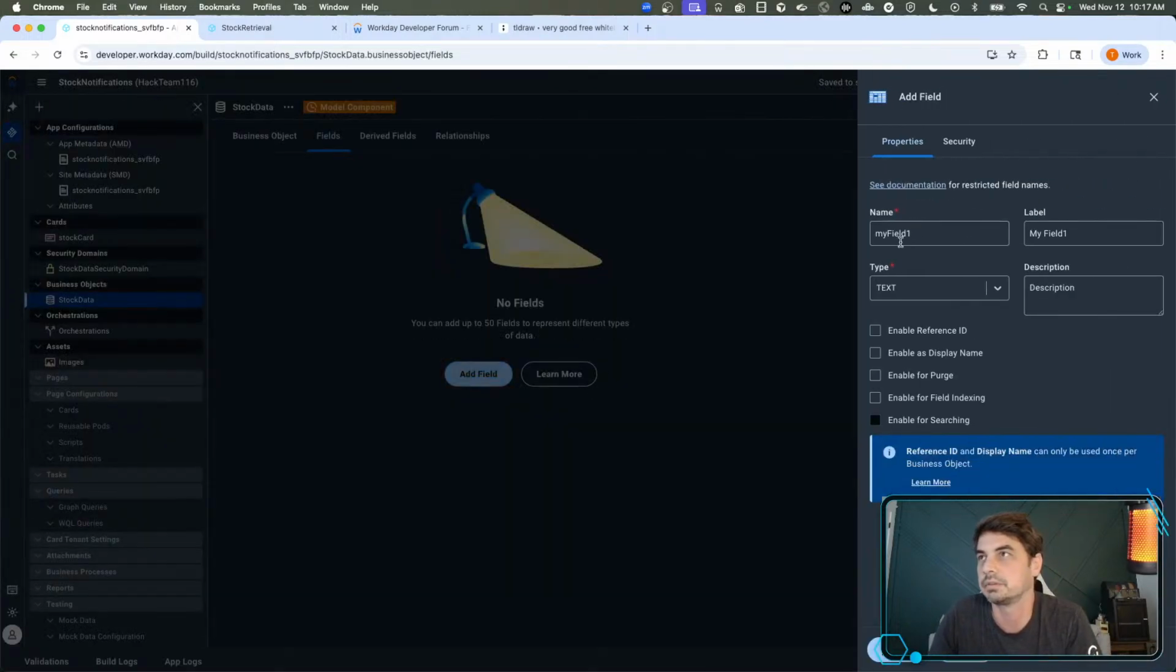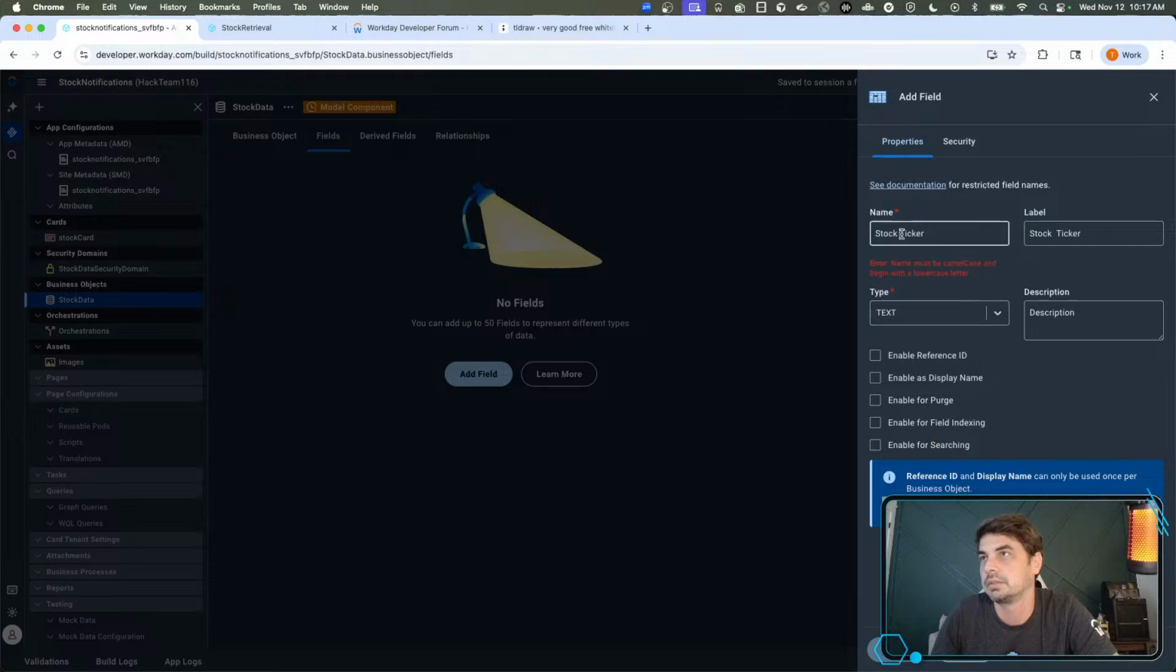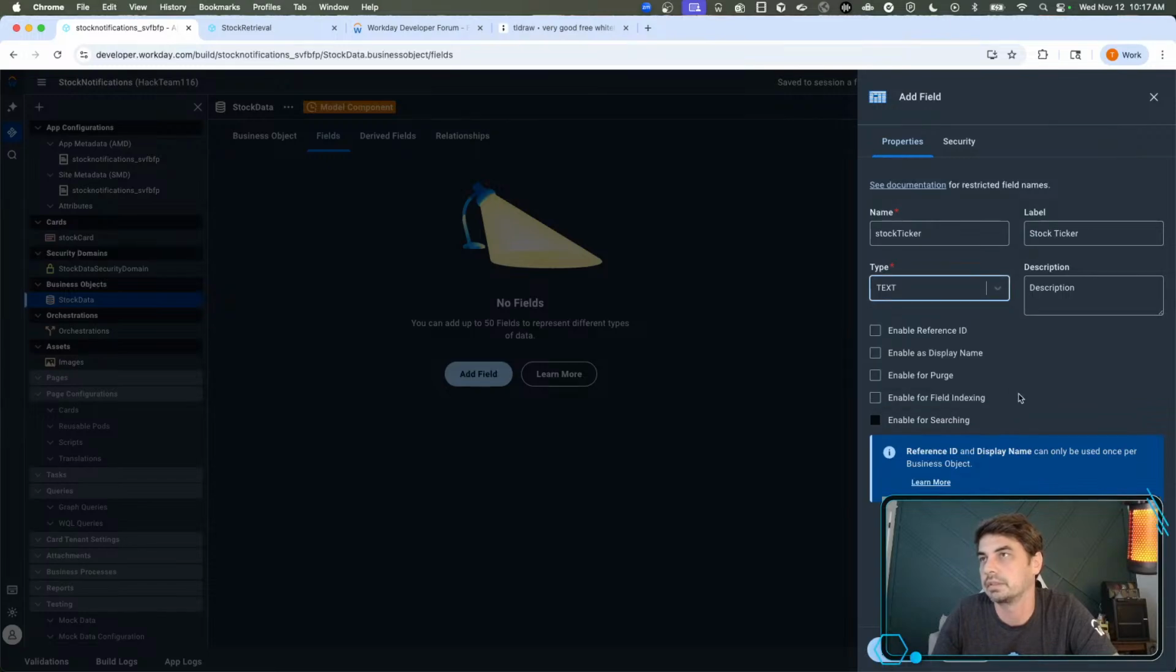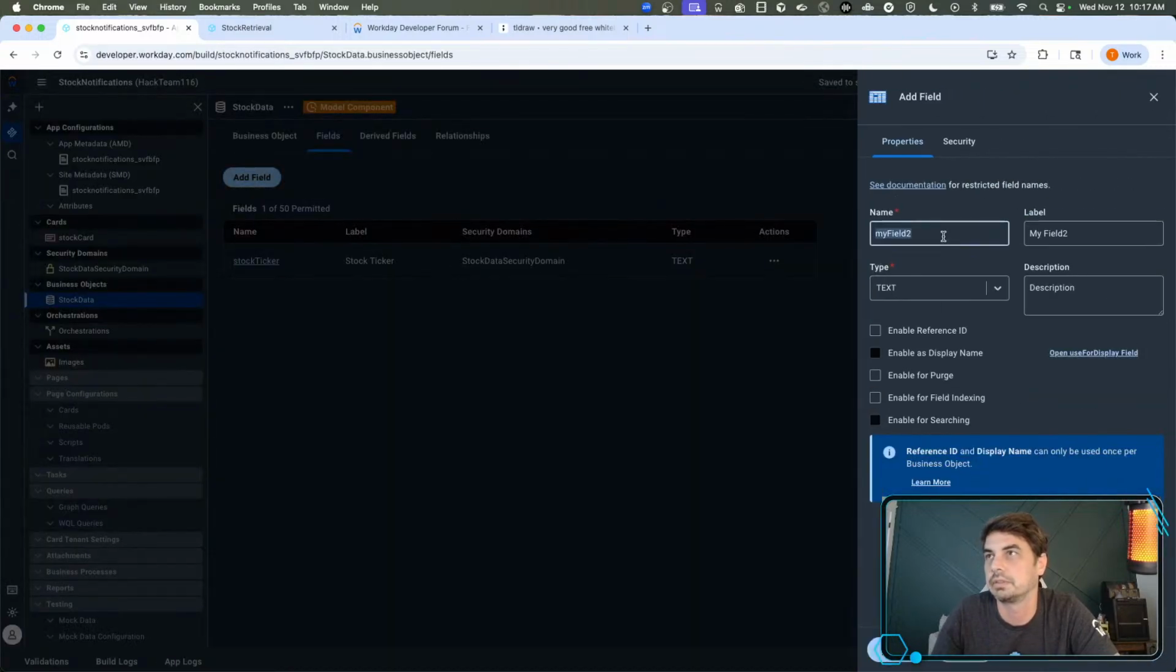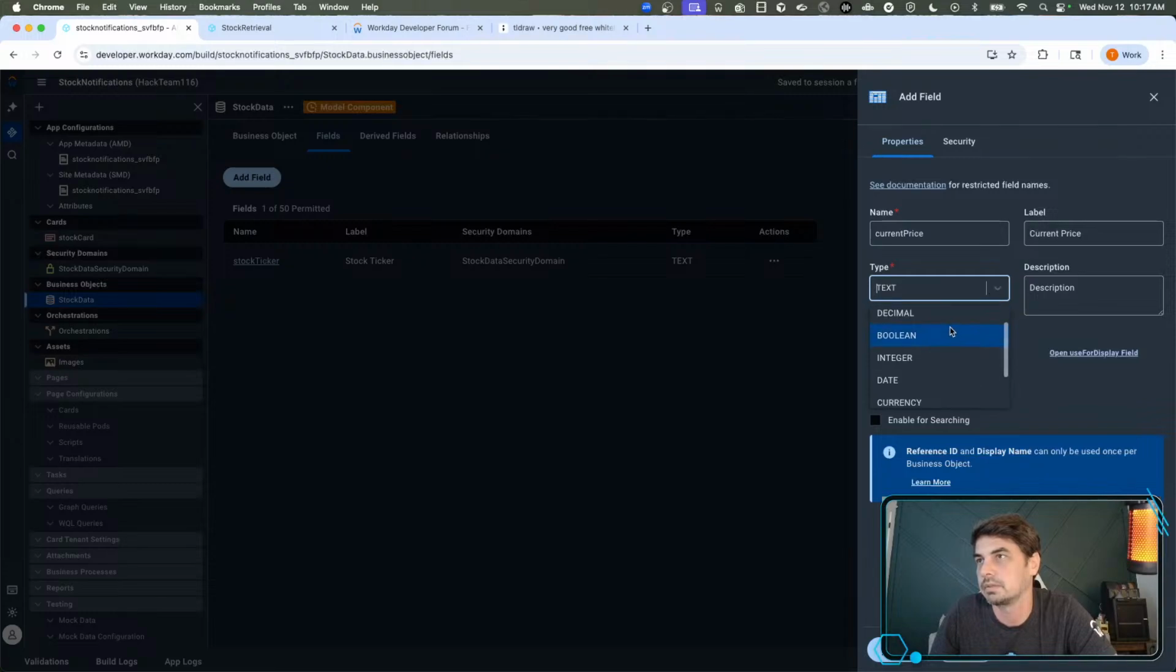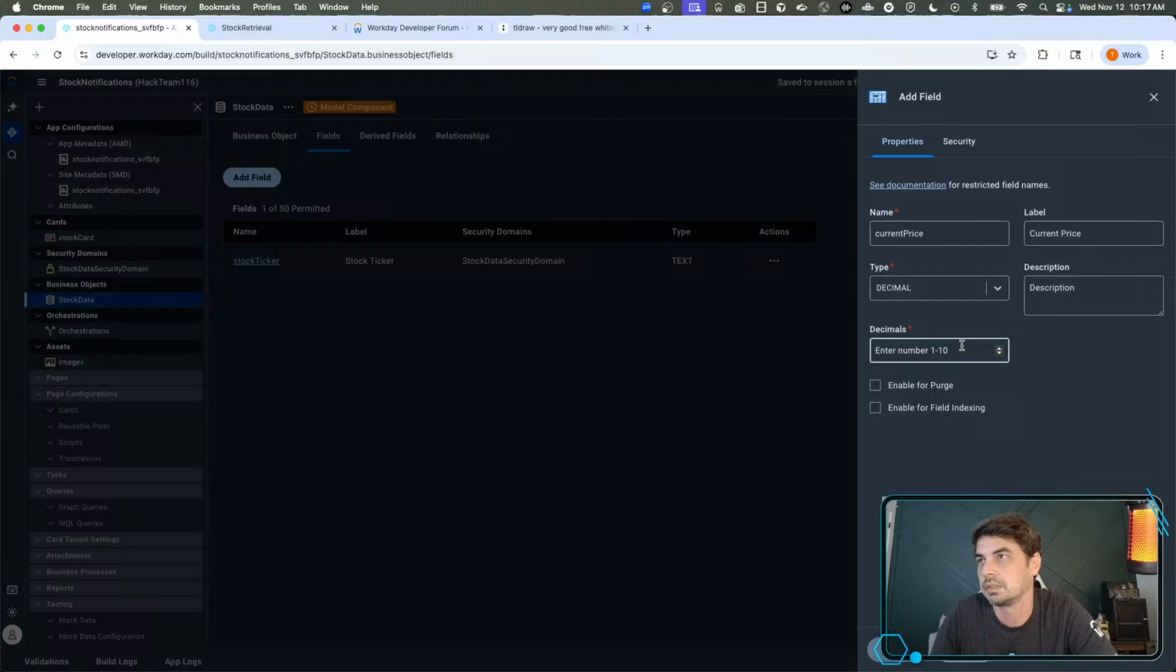Add a field. So I'm going to need, for one, the stock ticker. Needs to be camel case. And that's going to be text. This can be my display name. And then I'm going to add another field that is going to be the current price. And this one's going to be a decimal. And I really only care about 2 decimal places.